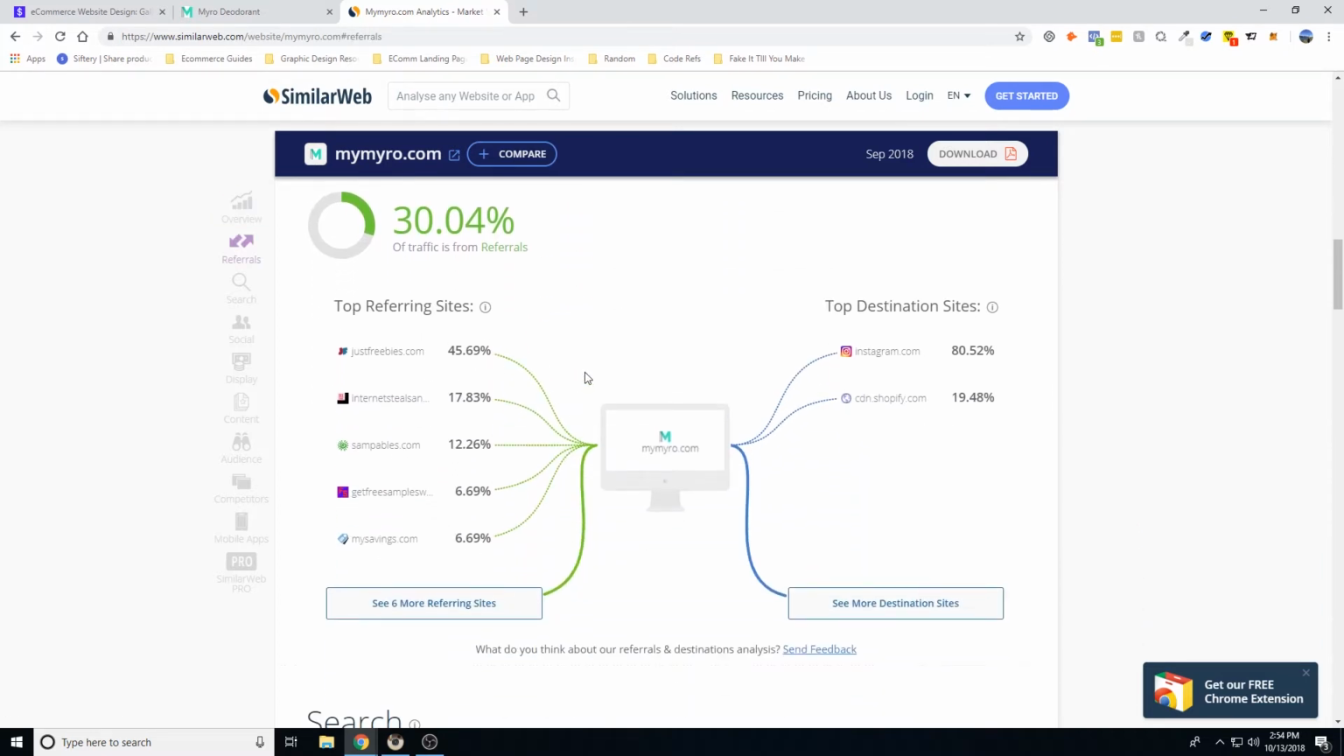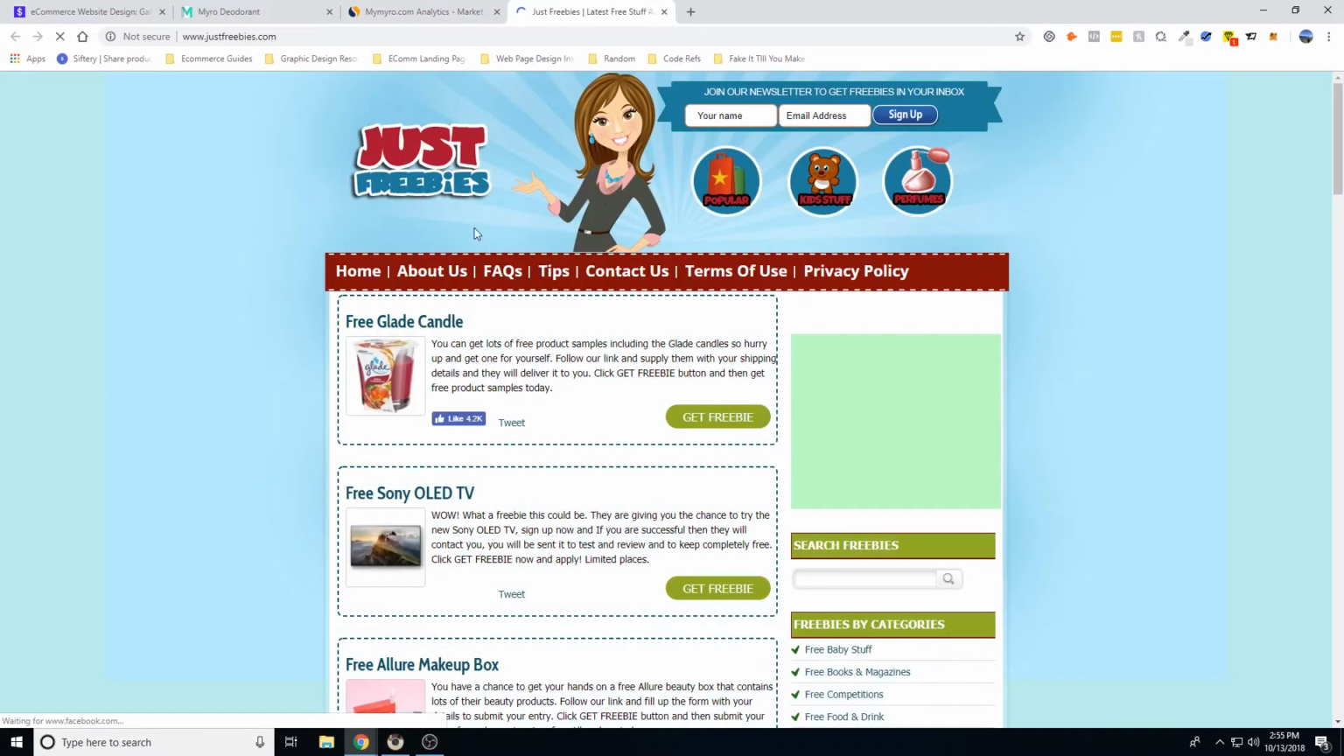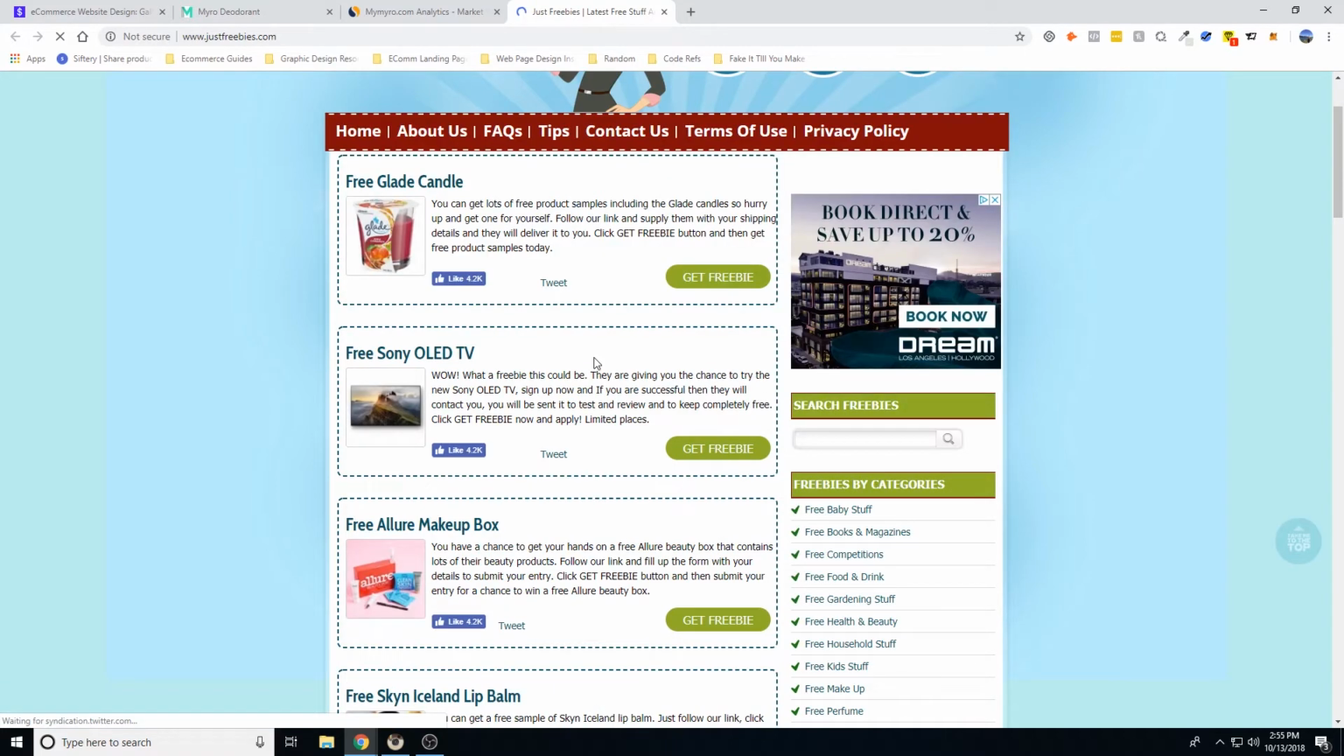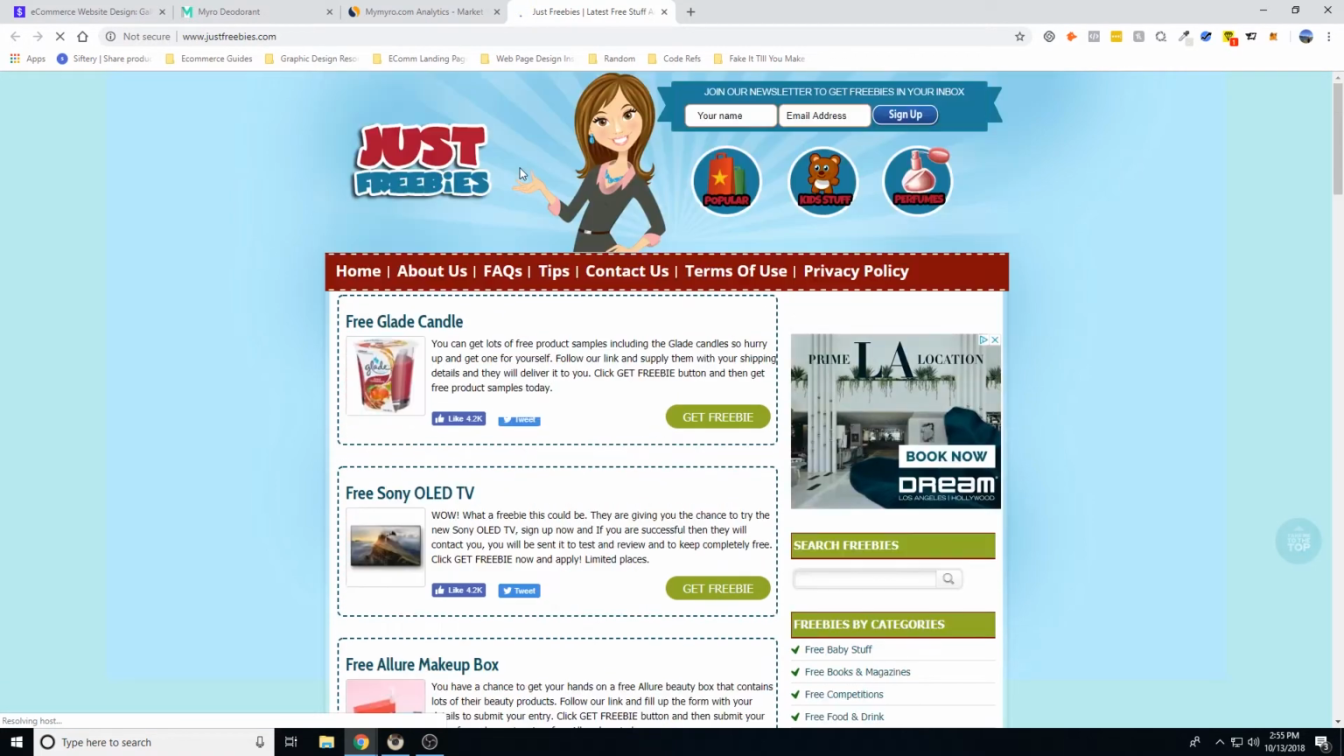So we could see here in the referrals area where they're getting a lot of their traffic from. So it looks like Instagram. Maybe they have some influencers shouting out their product. Just freebies. I think this is a website where you can get free stuff. So you could search their product.